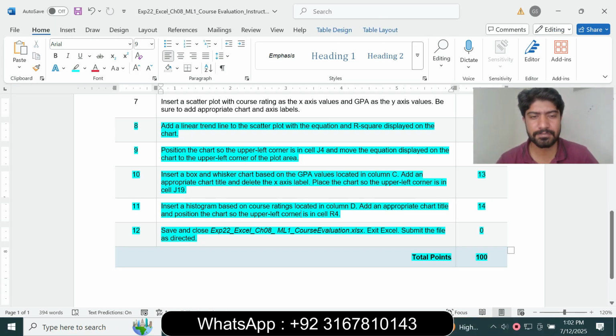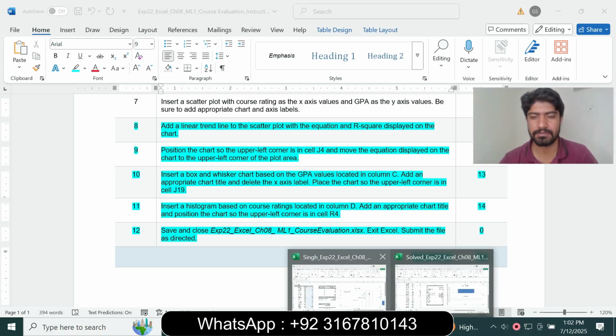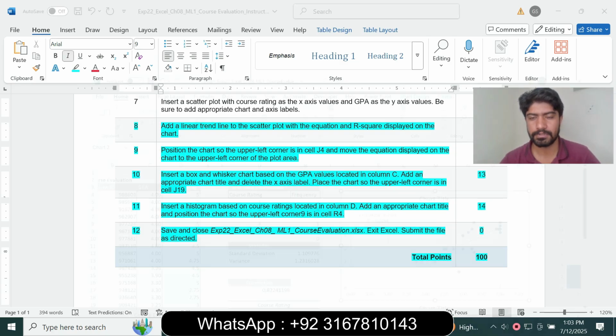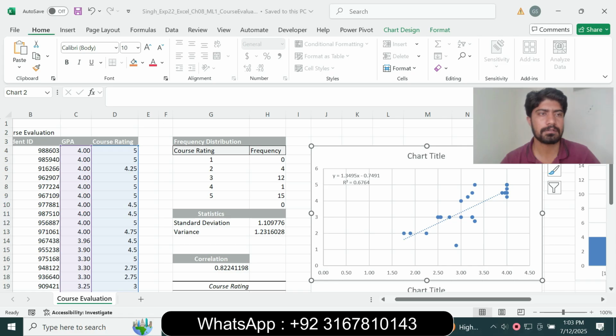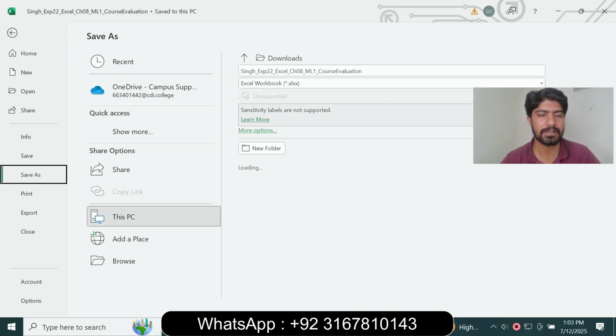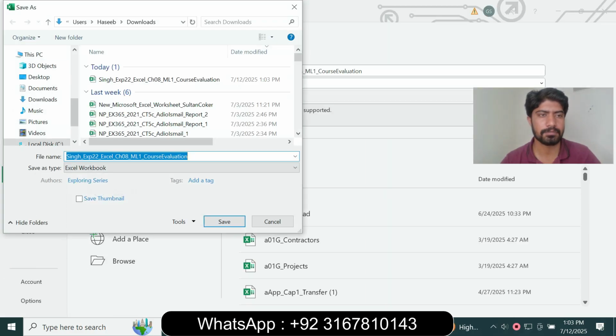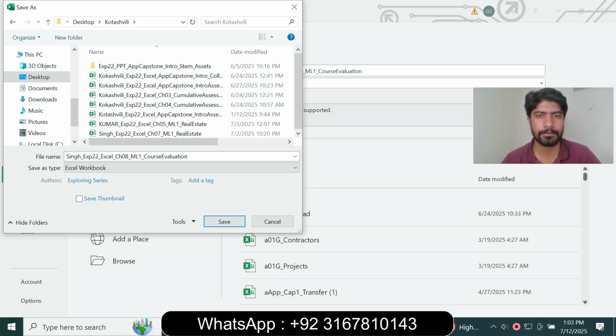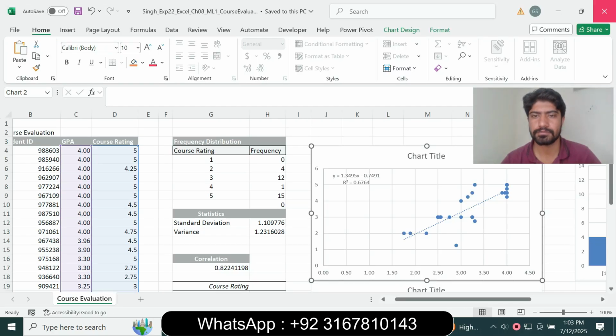So I have done the assignment. Save and close the Exp22 Excel Chapter 8 ML1 Course Evaluations Excel file and submit it. So save the files, and upload the assignment and check the scores. Click Browse and Desktop, and close the files.